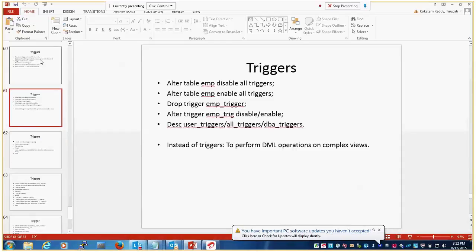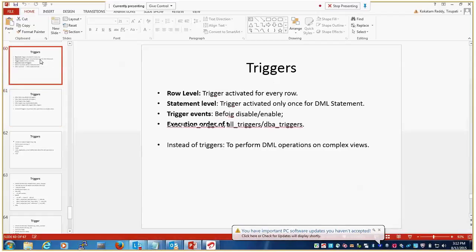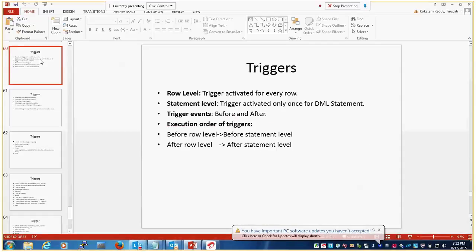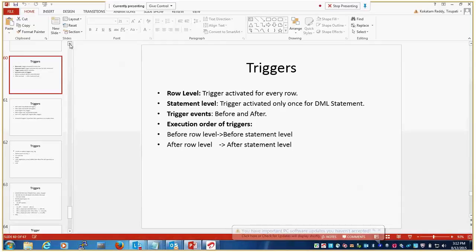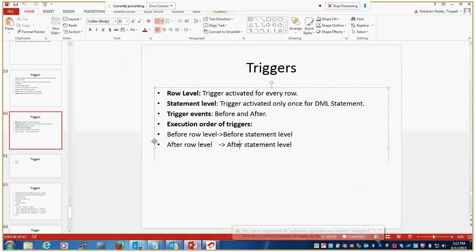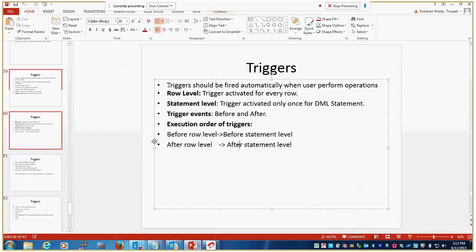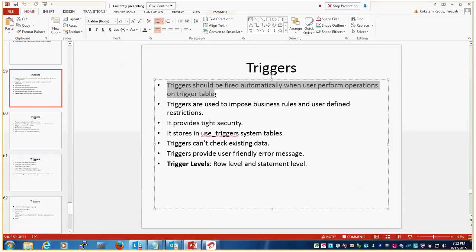A trigger is fired automatically when a user performs operations on the trigger table. Triggers are used to impose business rules and user-defined restrictions. Business rules means, for example, if there is a bank and you want to stop transactions on certain days, we can create one trigger to stop those transactions. This imposes business rules and user-defined restrictions.